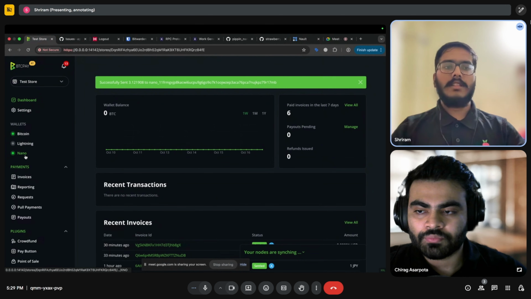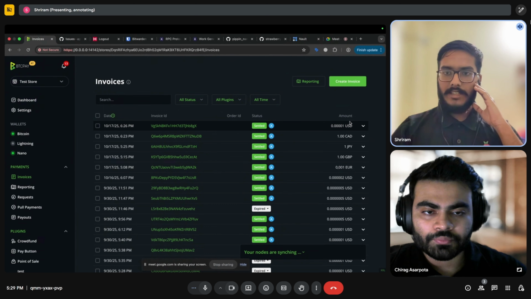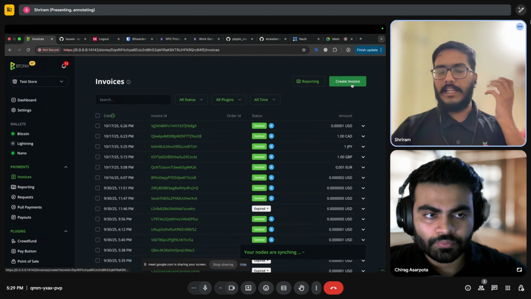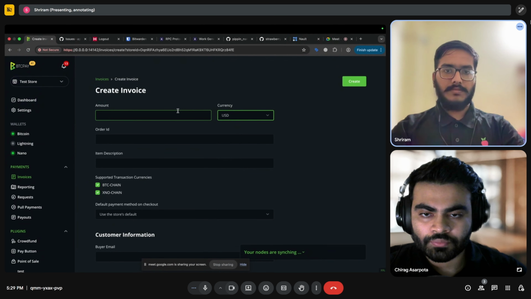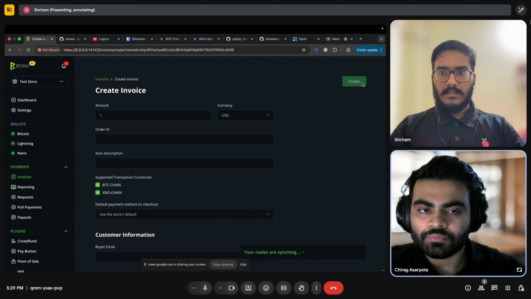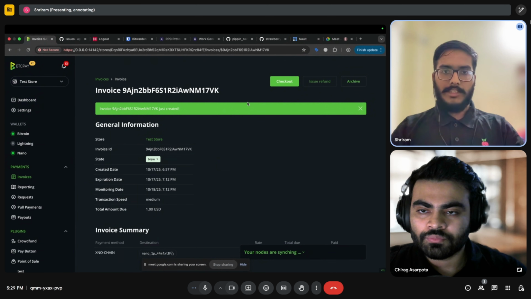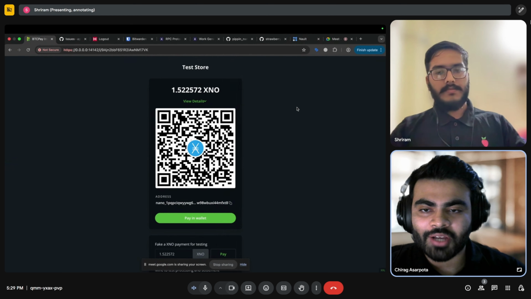Now for the main feature, we can show you the end-to-end payment from the creation of an invoice until the payment is settled. You can see here, we have already tried with many different currencies and the rates were perfectly fine. So let's say USD and one. We create the invoice. The invoice is available and we can check out. You can see it shows the QR code, shows you the address as well. You even have the logo for Nano. Nice.